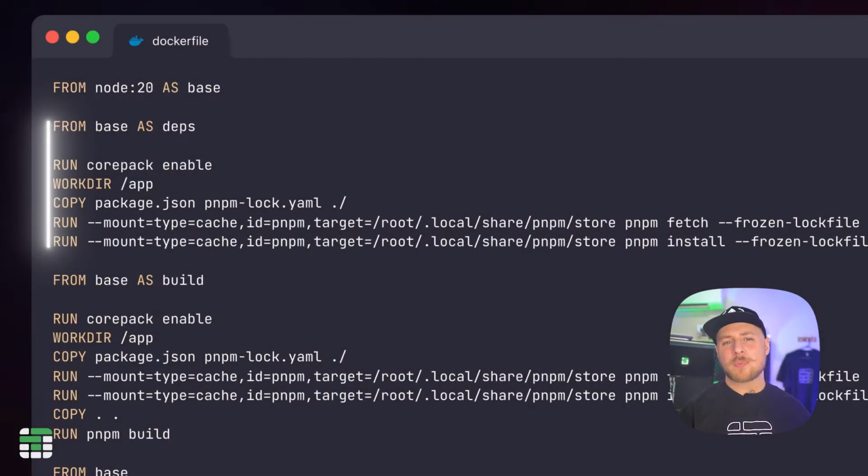Without this, typically every time we made any change to our project and went to rebuild the Docker image, we would also be rerunning the pnpm install every time, even if the dependencies haven't changed. You'll notice we're also using a special mount flag here. This is a special feature we'll go into in another video, but it's essentially a mountable volume where you can store your cache and reuse it between build stages.